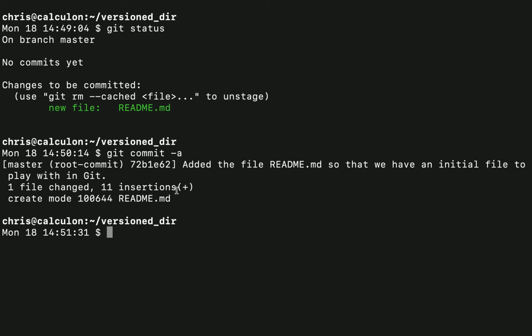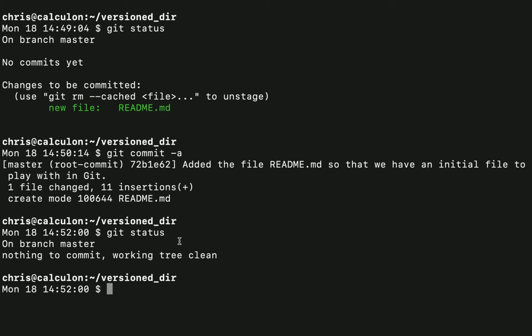Now, as I said, git status is telling us the status of things. I always type git status all the time, so if we type git status again, you now see a different output. This output is saying there is now nothing to commit. The working tree is clean. If you see this, congratulations. You've now saved your very first version of your directory to Git.